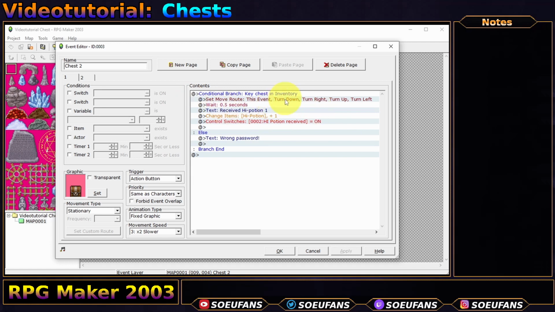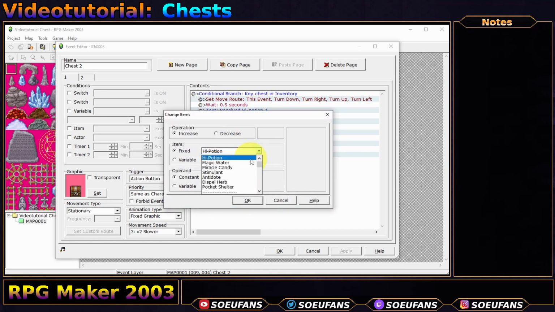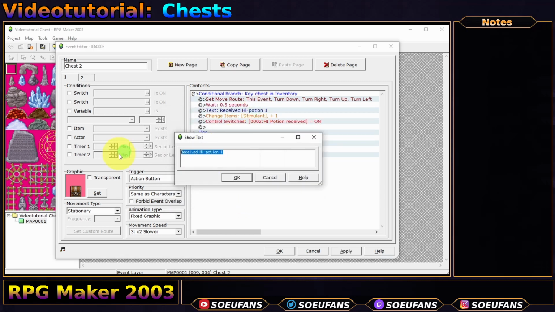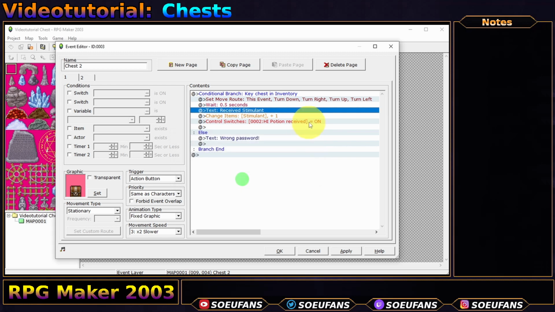It's going to set move, wait, the high button to be received. So we can modify this one. Instead of the high button, let's place the stimulant. Okay, so we modify the text: received stimulant. Also the switch.